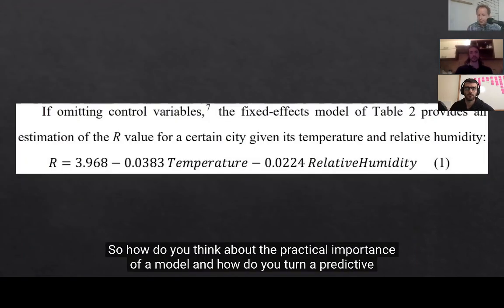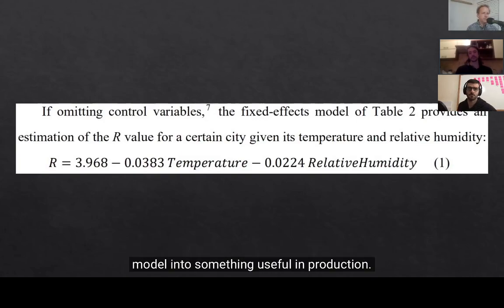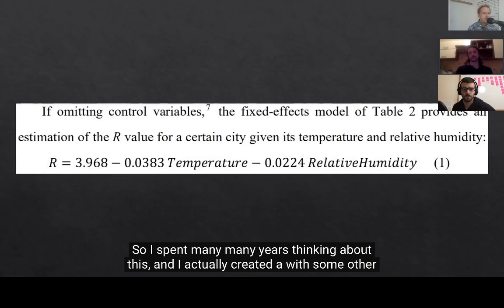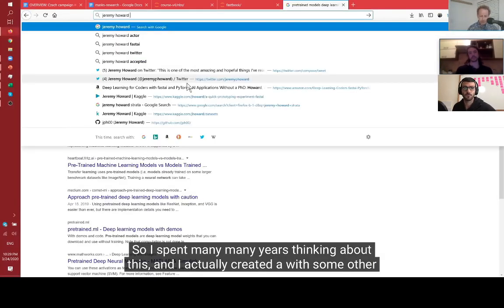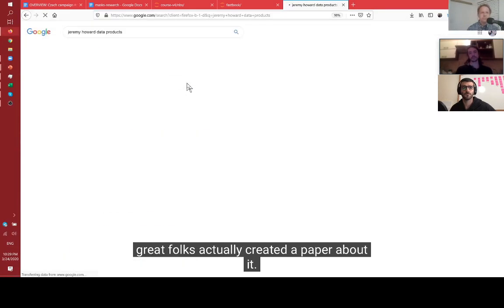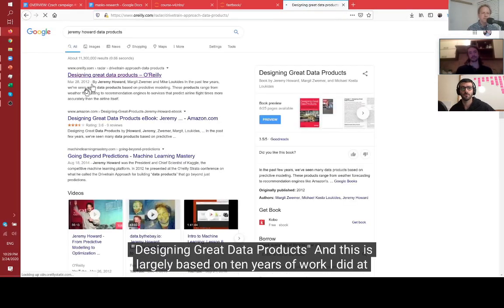So how do you think about the practical importance of a model, and how do you turn a predictive model into something useful in production? I spent many, many years thinking about this, and I actually created a paper about it with some other great folks, called Designing Great Data Products.